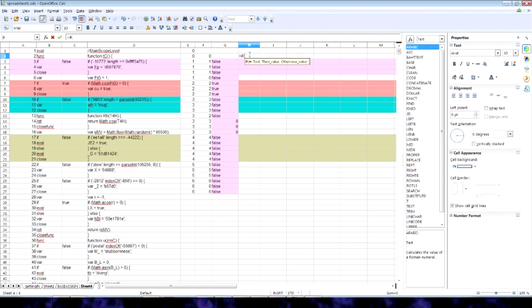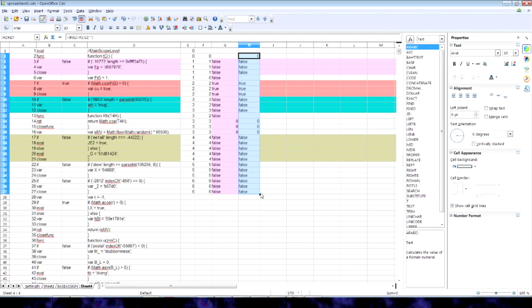If those two numbers are the same, E2 equals F2, then we will return the value of G2, otherwise we will return nothing. This should get rid of the ones in between. So there we go. So now what we have is groups of falses and trues that report for each of these blocks being tested.